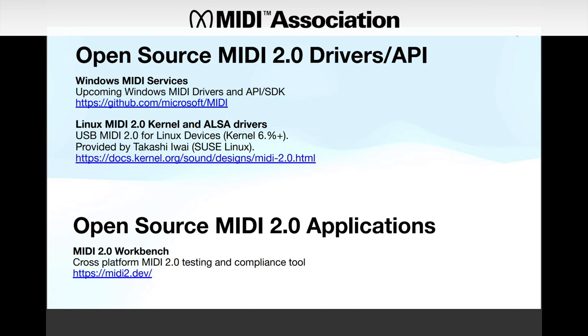This includes Windows, which Pete did a great talk about earlier, and we've been hearing lots about open source during the day. And Linux, being an open source environment, has all of its code available in open source within the ALSA libraries and also within the kernel. As far as applications, we're still early days. There is the MIDI 2 Workbench, which we've talked about.